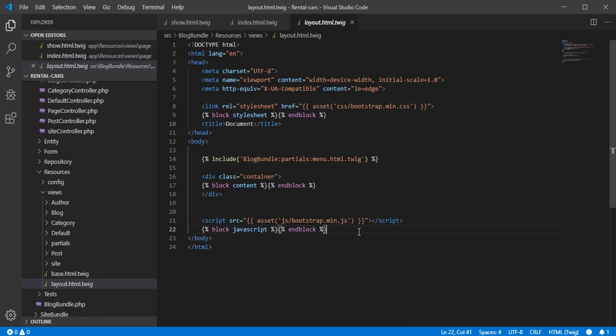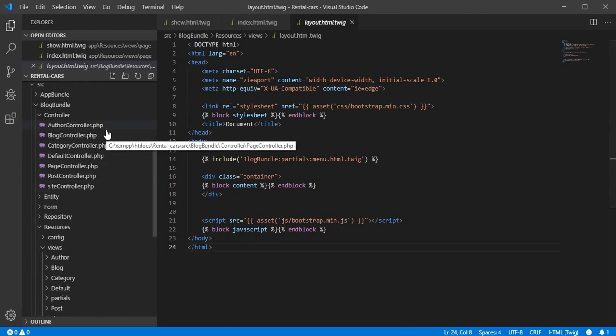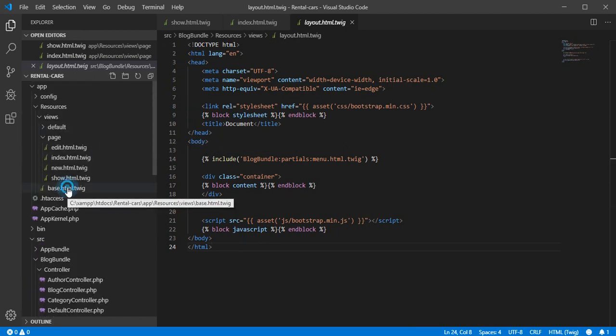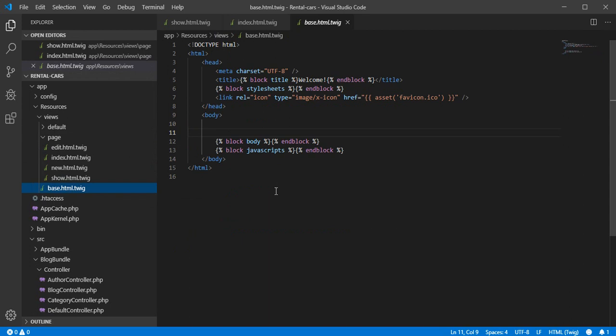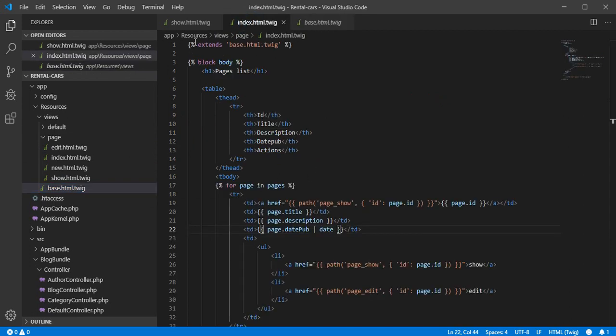Just copy this, or just copy those links, and go here to the base HTML, paste it in here and start, and here in the index, and on those pages start using some classes in those HTML tags. So this is all for this video. See you next.